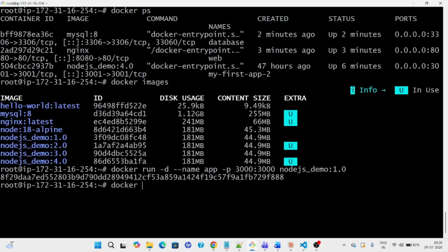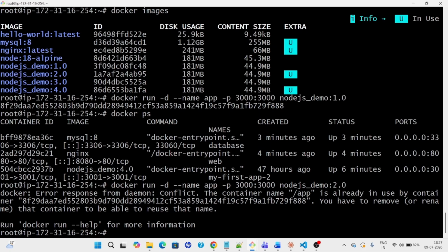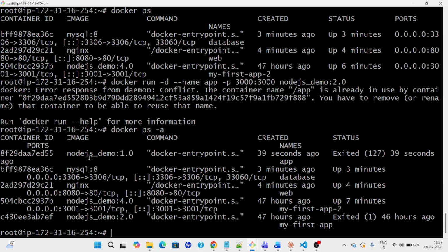So if I check docker ps, Node.js demo 4.0 I have taken. Okay, yesterday it was running, not today's one. Container name app is already running. So docker ps -a. Let me delete this one.